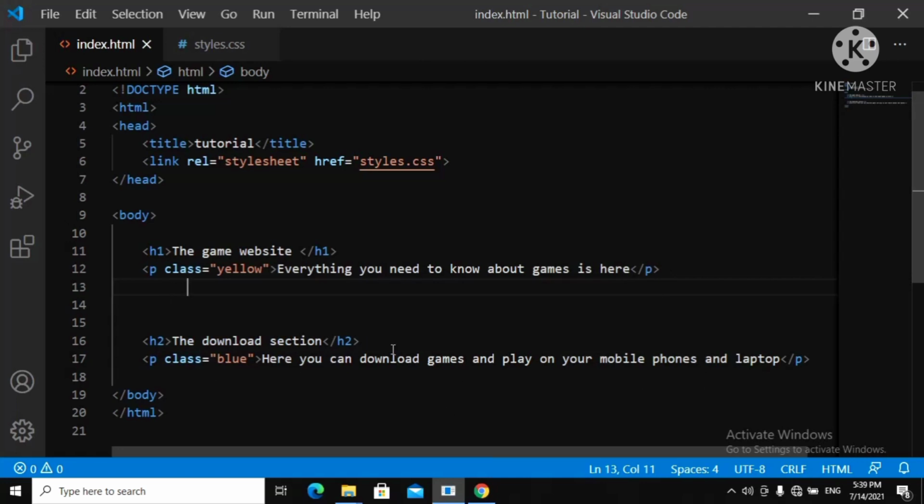So that is how the class attribute works in CSS. If you want to style different elements, and you don't want to give all your paragraphs on your web page the same effect, that is how the class works.